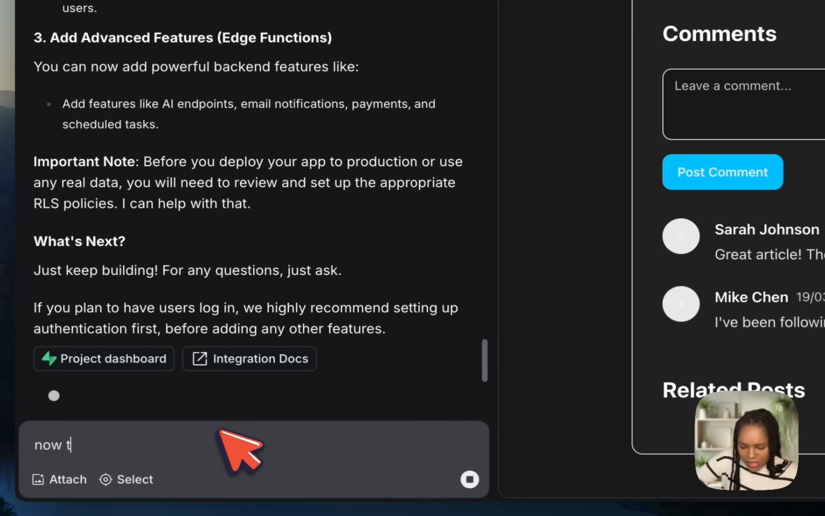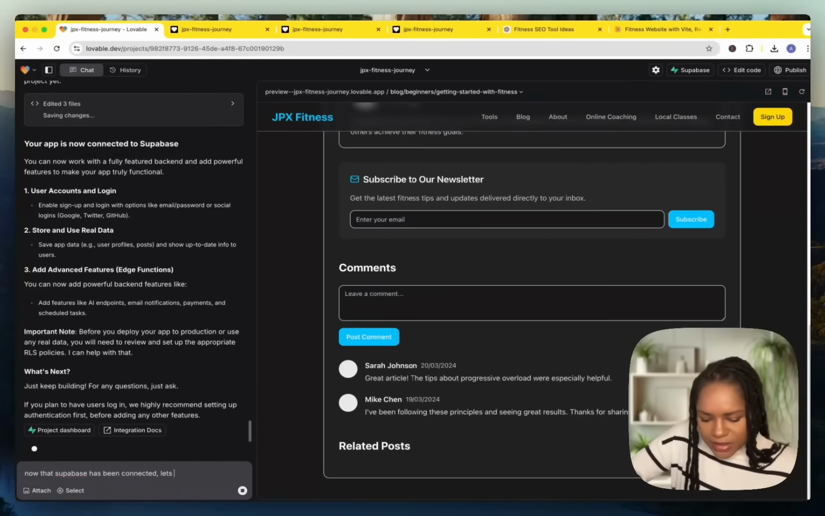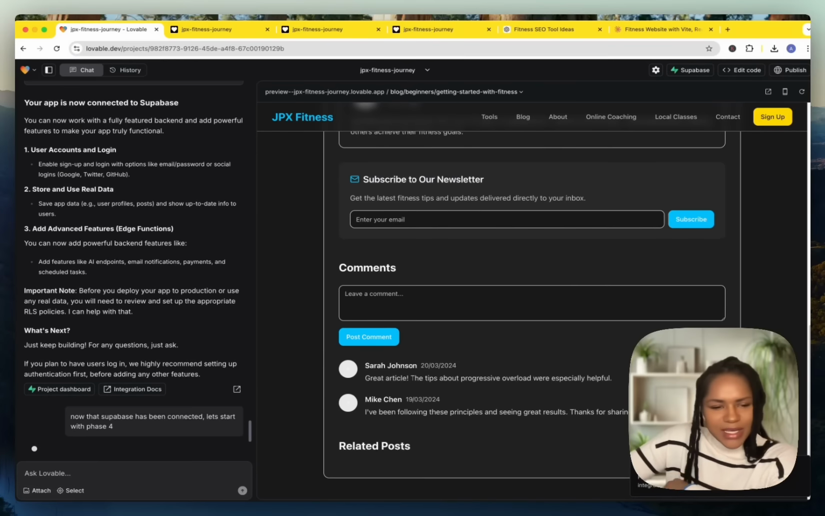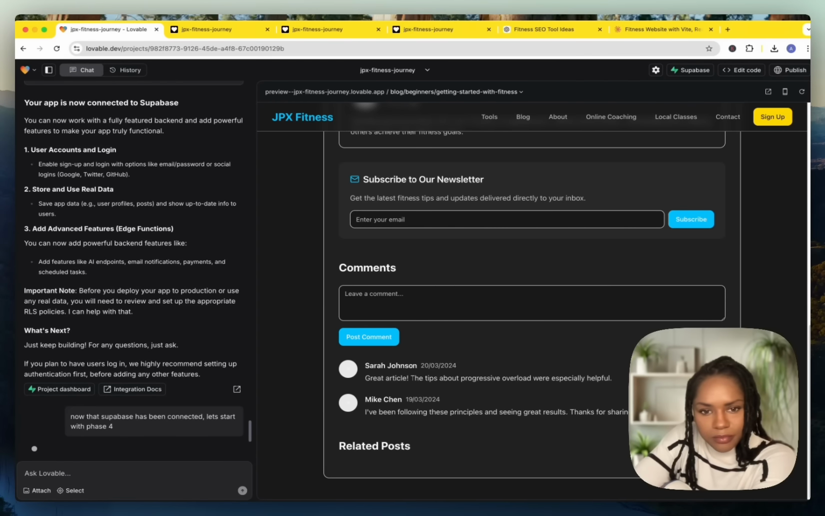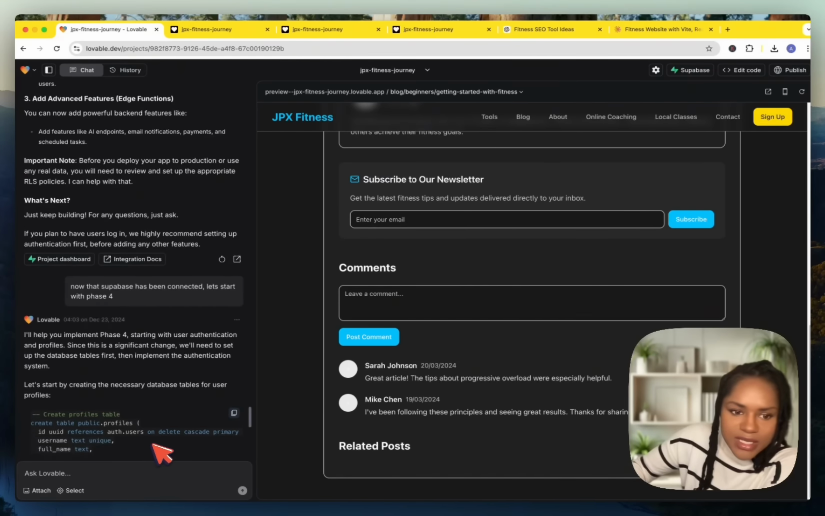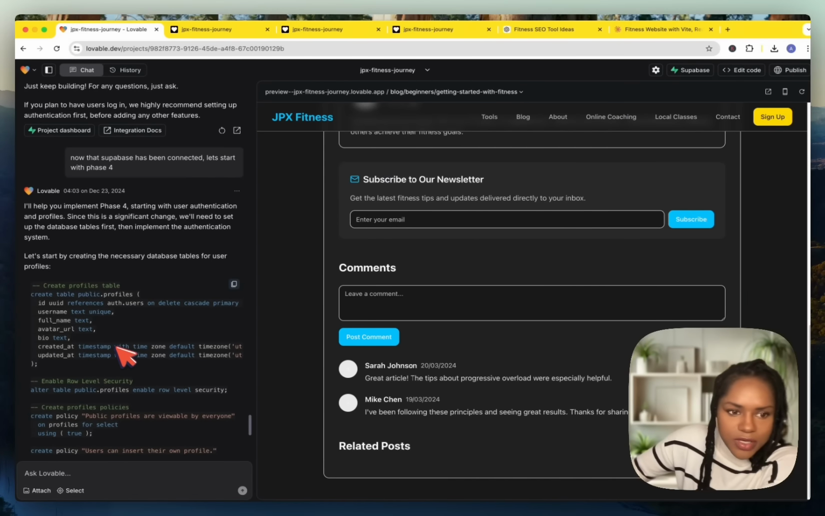Great. Now that Supabase has been connected, let's start with phase 4. I don't think I need to tell it anything else. I've already reminded it that Supabase has been connected. So we can begin with phase 4. I'll help you implement phase 4, starting with the user authentication and profiles. Perfect. Since this is a significant change, we'll need to set up the database tables first, then implement the authentication system. Perfect. Let's start by creating the necessary database for user profiles.